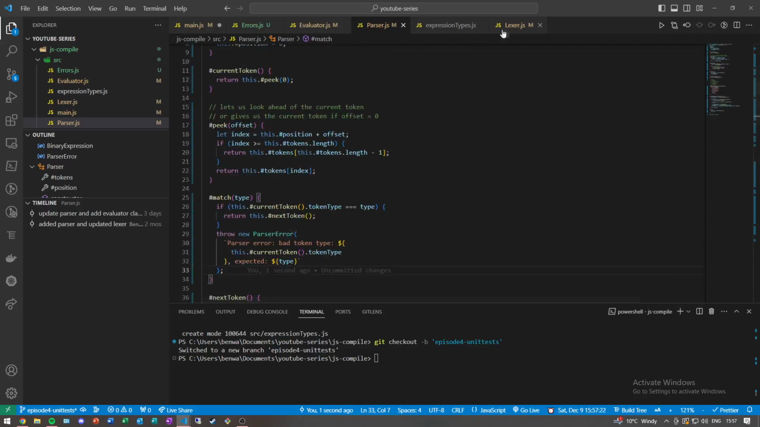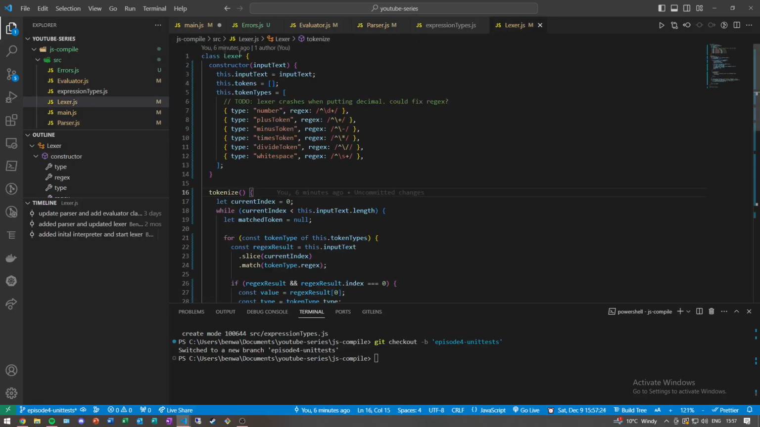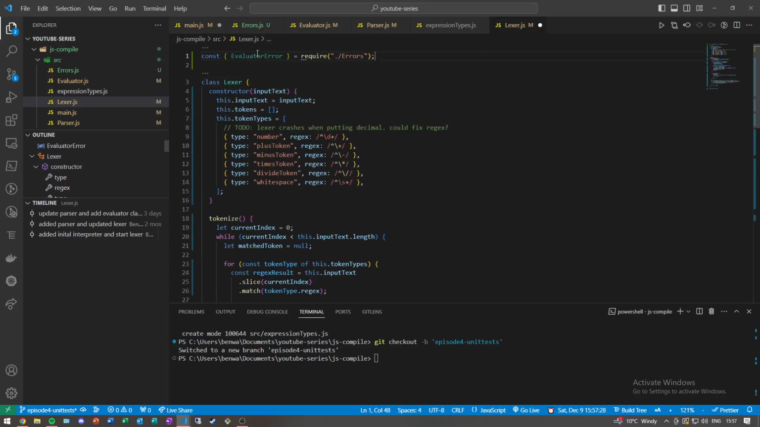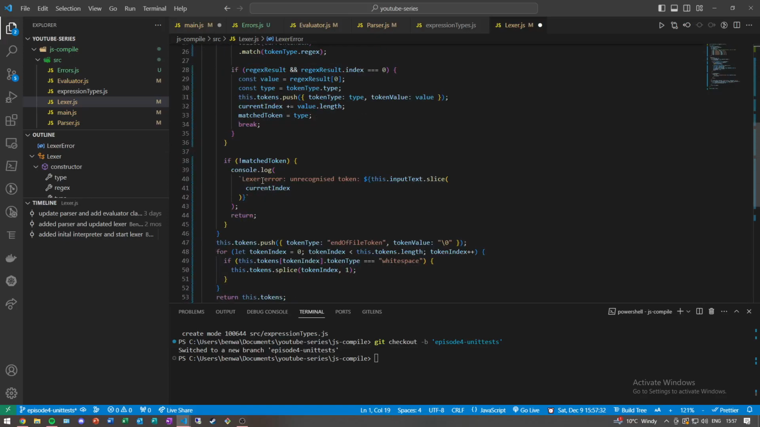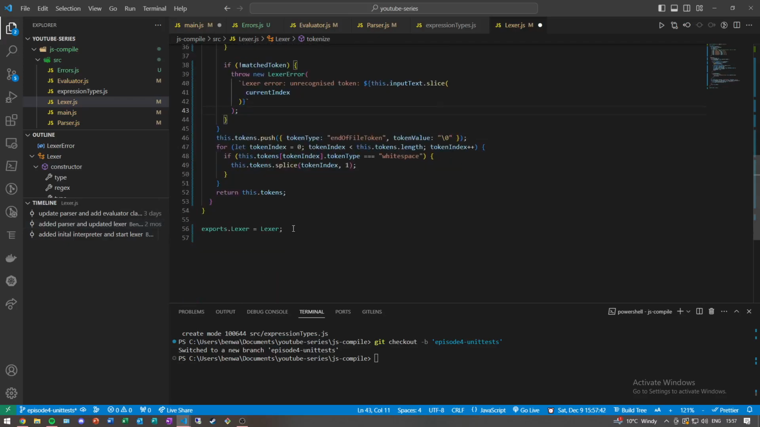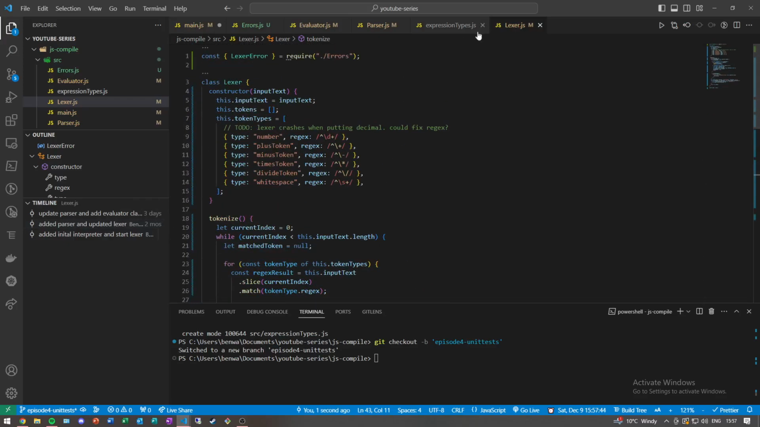Okay, fine. And then lexer, let's do the same thing again. Import the error, lex error. So if we do throw new lexer error, like that, then that'll be good. That's the only error so far.